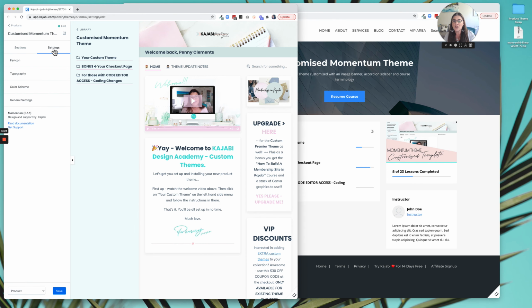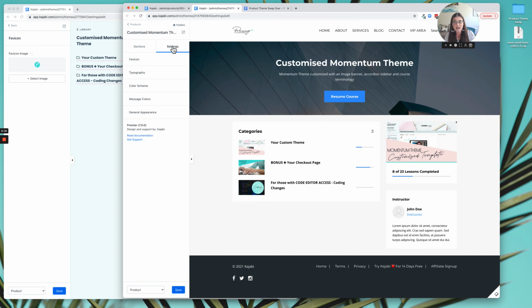So you're going to click on settings in the current live theme that you have. And what you're going to do is you're simply going to work your way through every single setting. So let's go into the settings so we can see that we have, okay, so I already have my favicon in here because it's come across from my settings in Kajabi. But I want to show you a trick. If you didn't have the favicon image in there, here's what you're going to do.